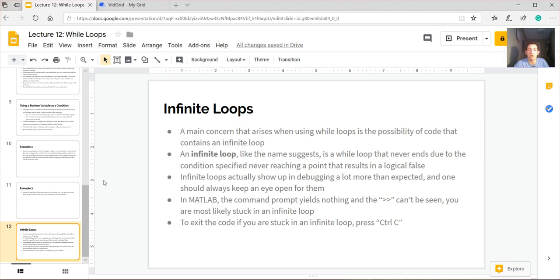Infinite loops actually show up in debugging quite a lot more than you'd expect. You would think this would not happen, but when you're writing code and you use a while loop, there's a really high possibility that you're going to have an infinite loop at some point. You should always keep an eye open for one. In MATLAB, if the command prompt yields nothing and the greater than signs can't be seen, you're most likely stuck in an infinite loop. To exit the code, if you're stuck, press Control-C.